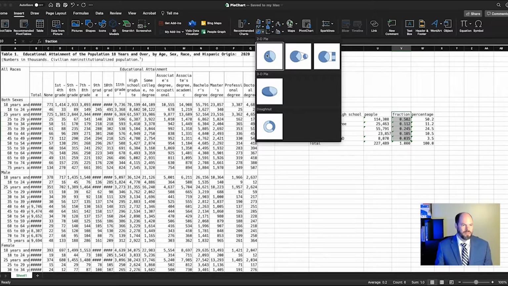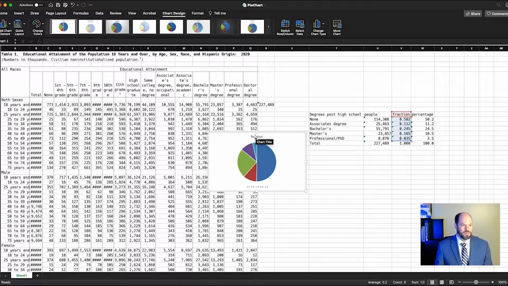I can have a basic pie chart. I can have a pie chart with a call out. I can have a pie chart that calls out a bar. I can have a 3D chart, which we should avoid, and a donut chart, which is an acceptable way to do things. But we're going to focus on the basics, and so I'm just going to click on pie. Doing so gives me a pie chart.